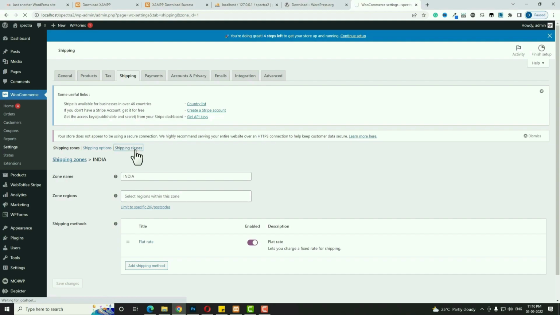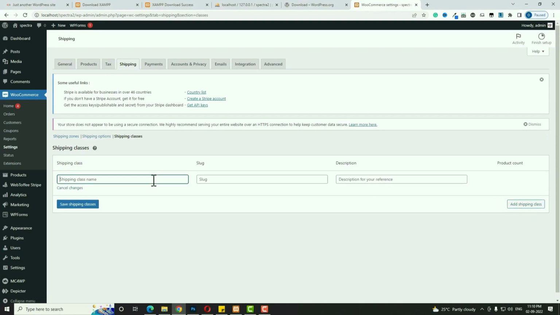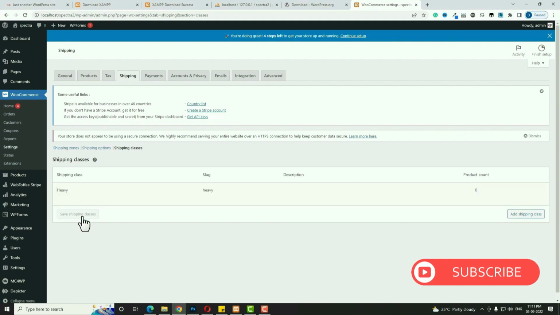So let me click on the shipping class option, and after that I have to click on add shipping class. The shipping class name I am giving as heavy. In the description you can write something like, the product whose weight is more than 10 kilos, something if you want you can always write, but I am keeping everything as it is. Once done you have to click on this save shipping class. Okay, hope you understand the concept.